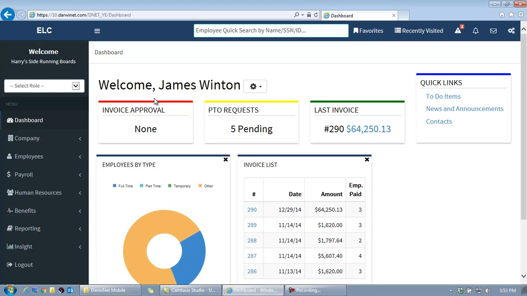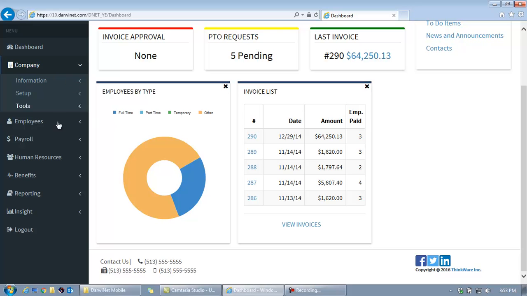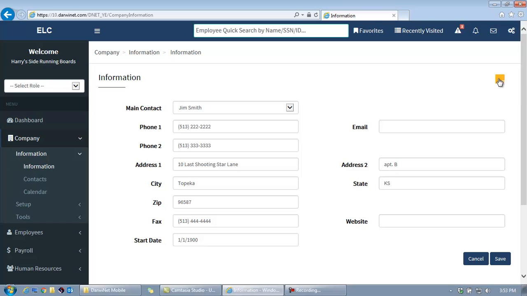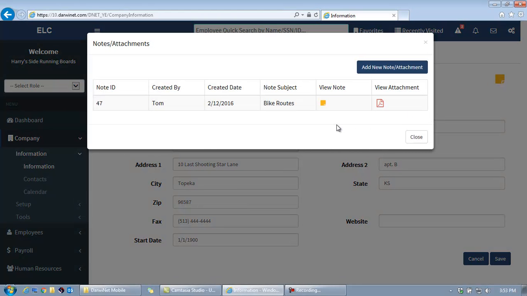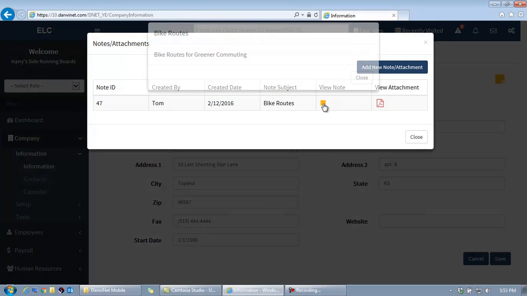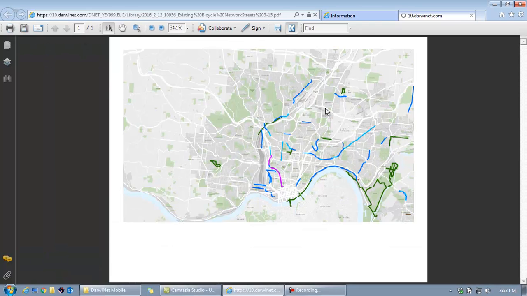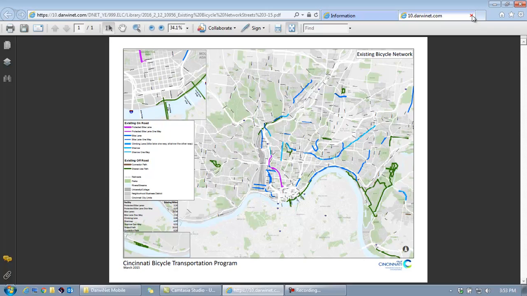Now, going back to my role as a manager, the menu structure is radically different, much more modern looking, and we can see a lot of information here that has changed. For example, just at my company level information, all of the screens now have enhanced attachments available to you. I can add notes and attachments, decide whether or not they're viewable to employees, view the notes in clean looking modals, and view the attachments. Any attachments associated with the notes are there.